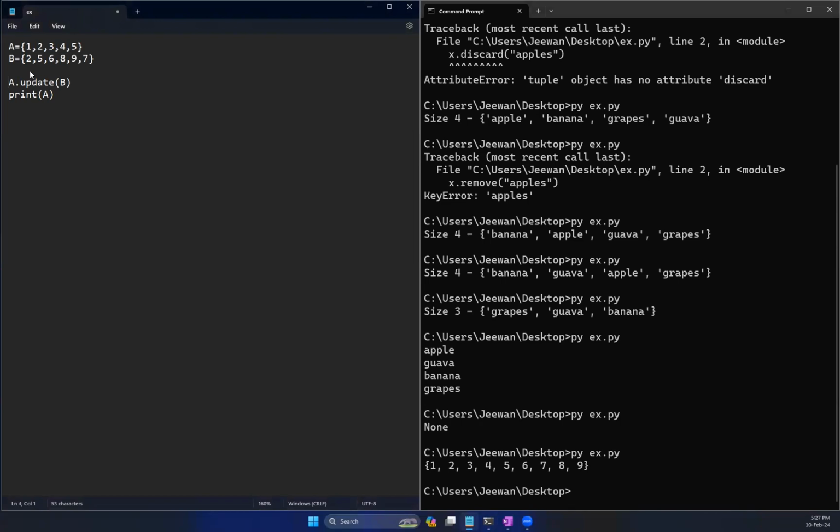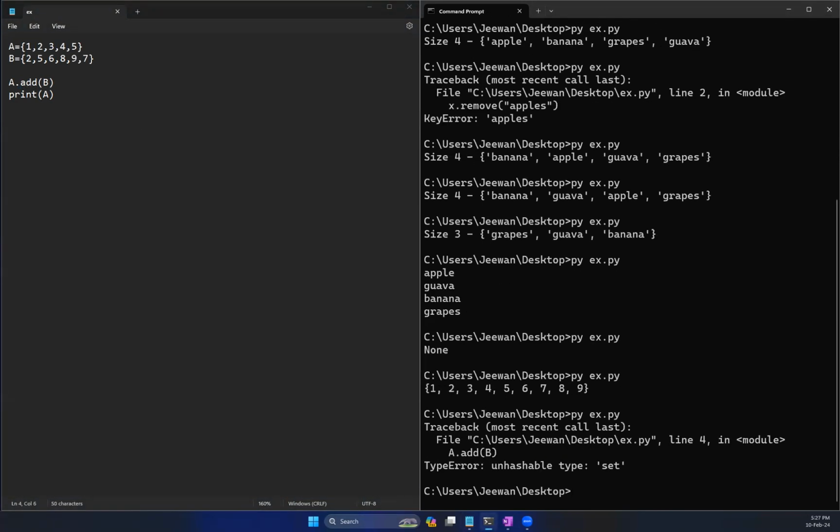Remember, when you use A dot update B inside the print method, it will return None. So we can use the add method also, no? Sorry, add method, A dot add B. Let's try out A dot add B. You can't use the add method. With the add method you can only pass one particular value, a single value. But since B is another set, you cannot add another set using the add method.